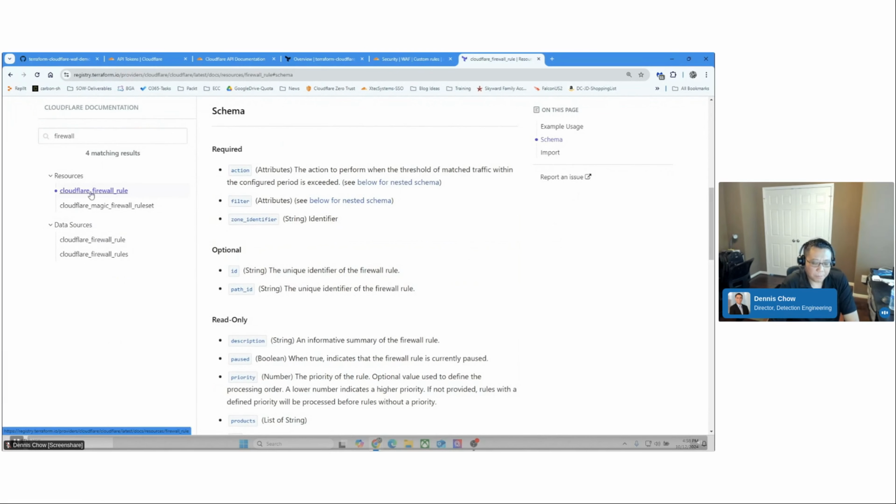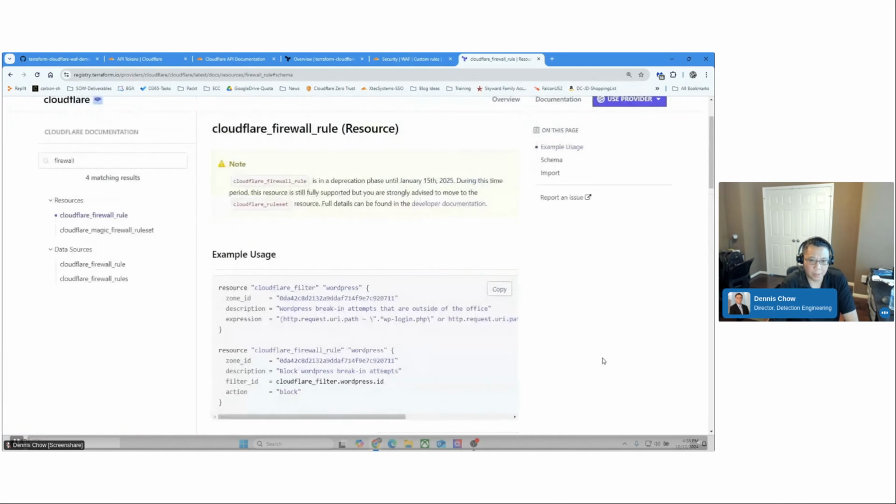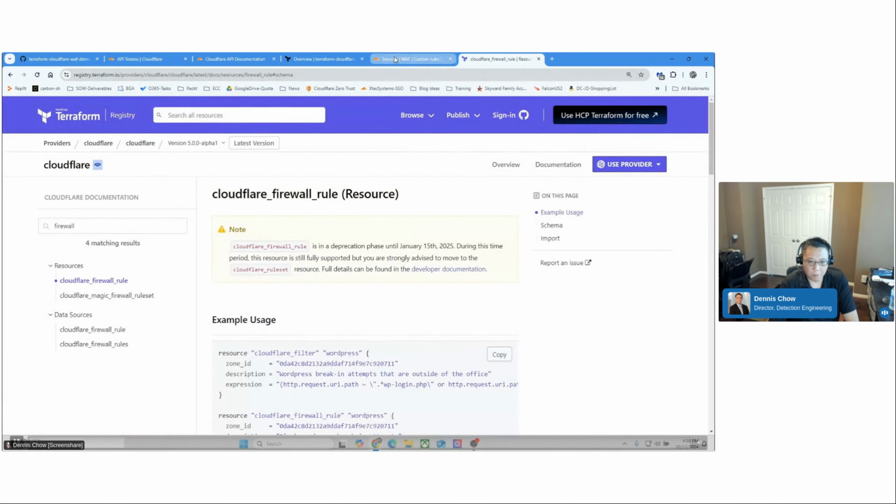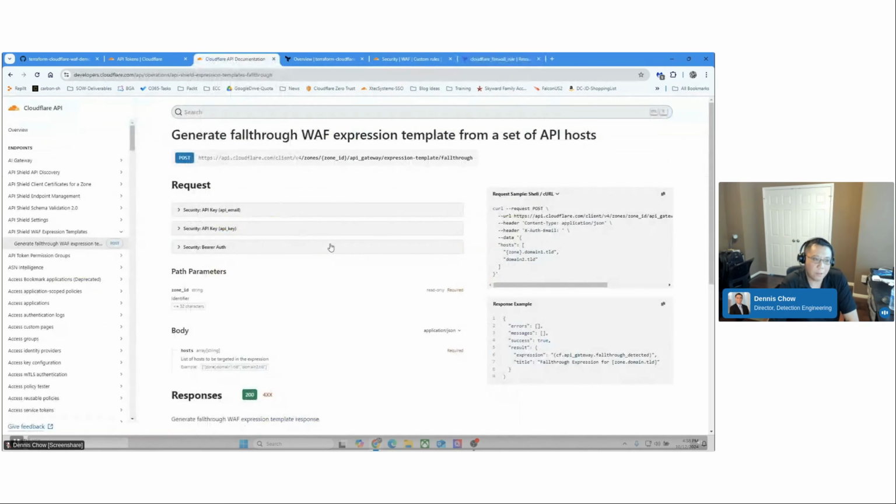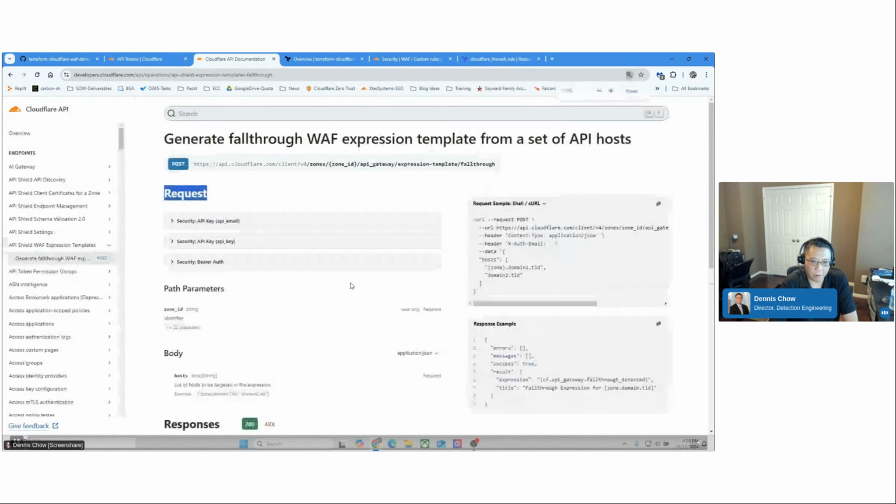And so I use the Cloudflare firewall rule. I think this is going to be deprecated soon. Yeah, it is in 2025, but you can actually just move it over. But someone else is thinking about that for you. You don't have to look at the raw request that I'm showing you right here. Sorry, let me make it bigger.